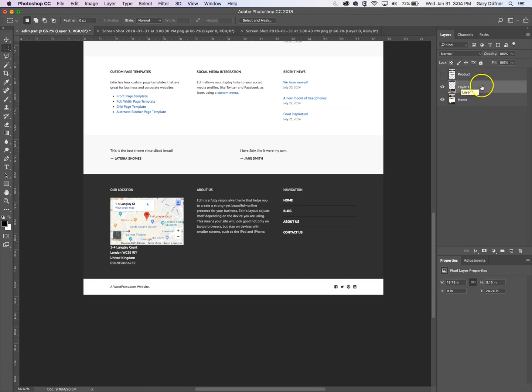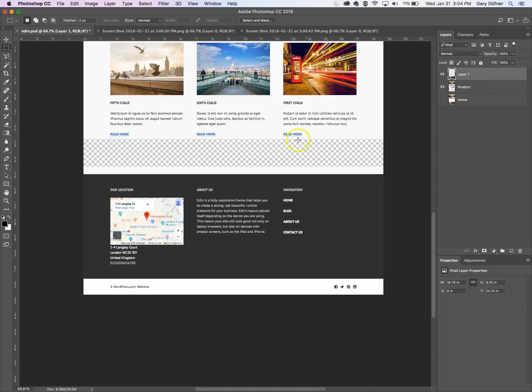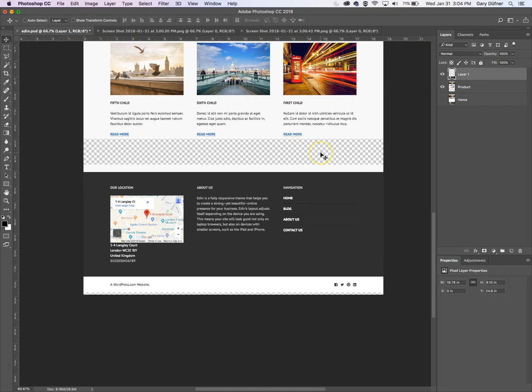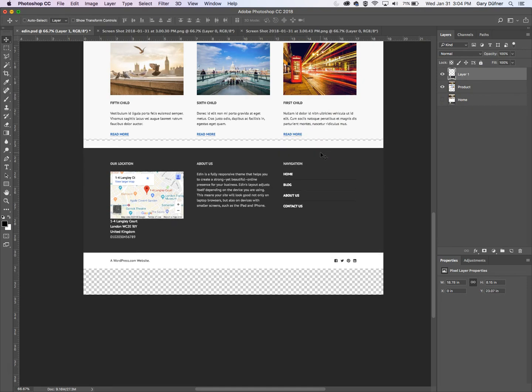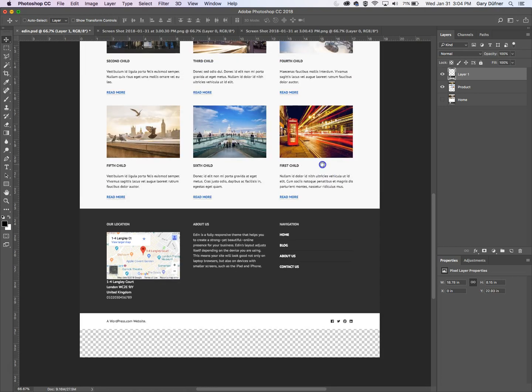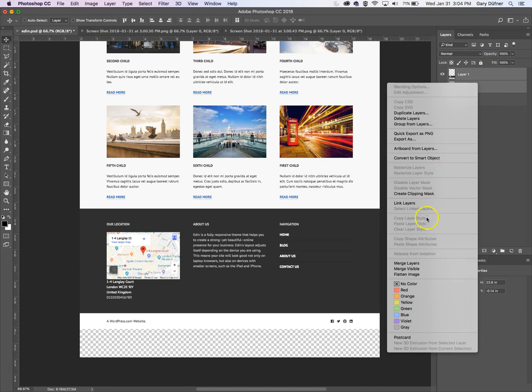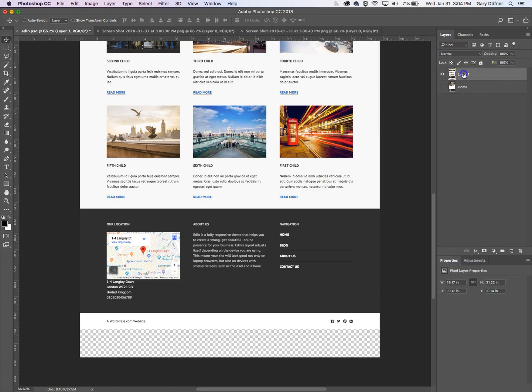Okay, I'm going to take this, put it on the top layer, and turn the home page off, put it on the products page, and then get the move tool, and I'm going to move this footer up until it matches the bottom there. There we go. Cool. And then I'm going to merge those two layers together. Merge layers. And I got to rename it again. Products.